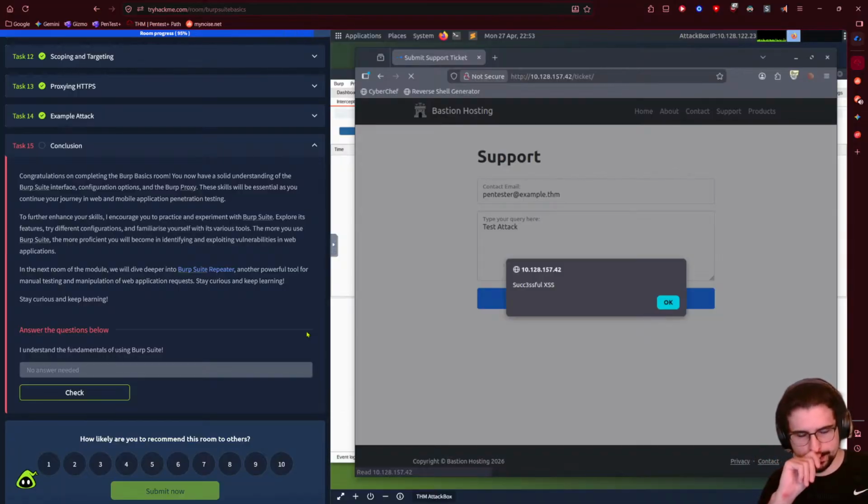To further enhance your skills, I encourage you to practice and experiment with Burp. Explore its features, try different configurations, and familiarize yourself with its various tools. The more you use Burp, the more proficient you will become in identifying and exploiting vulnerabilities in web applications.